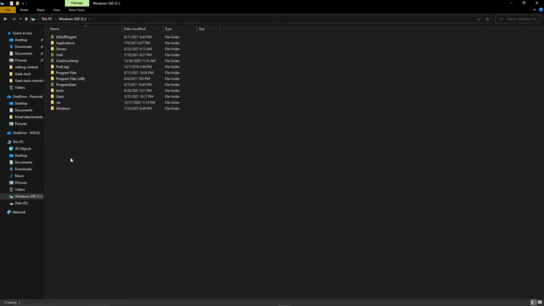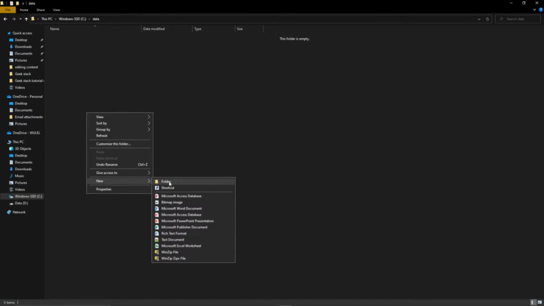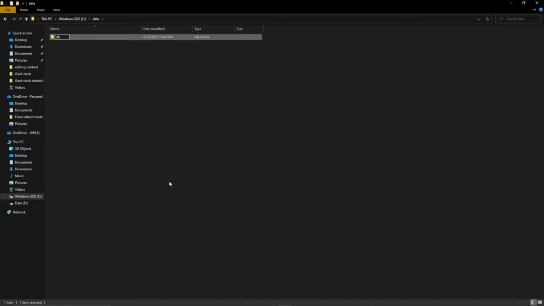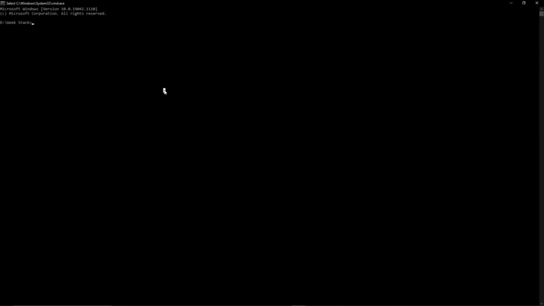Next, you have to create a folder called data, and inside that there will be a folder called DB. This is the default path used by MongoDB to store the data. You can change this path also based on your requirement, but for now in this video we'll be using this default path. Now you have to start MongoDB. To start MongoDB, you just have to type Mongo.